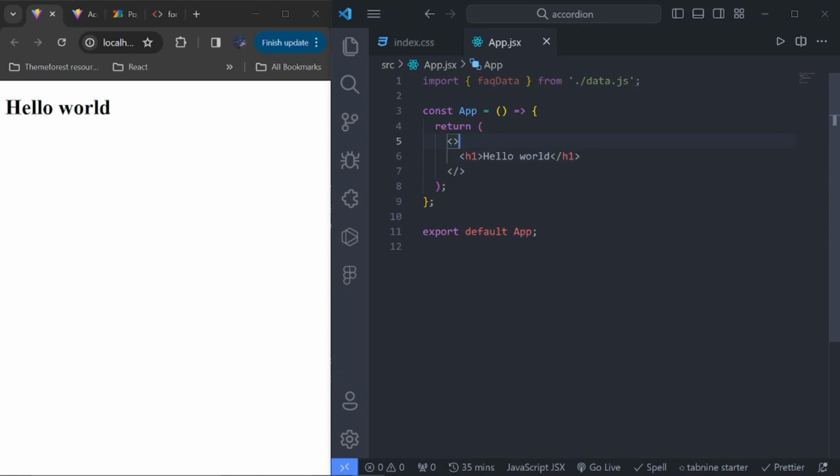Essentially, if you are building a full React application, you eventually have a component called Accordion or FAQ to store that and apply that component to your App component. In this tutorial, I'm going to be writing all the code here, but ideally when you are building a real world project, you actually separate it.